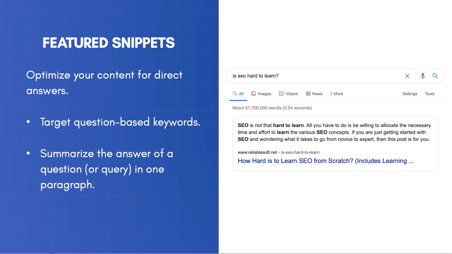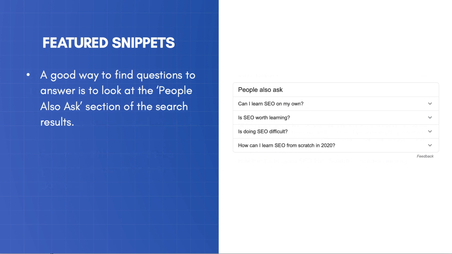Look at the example on the right. In my post, I targeted the question, "Is SEO hard to learn?" and I gave a direct answer in the opening paragraph. In the rest of the content, I have explained the reasoning. A good way to find questions to answer is to look at the People Also Ask section of the search results. Questions listed there are great candidates for the direct answers box.